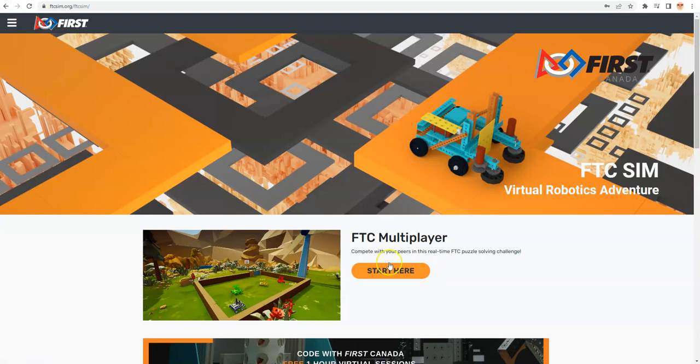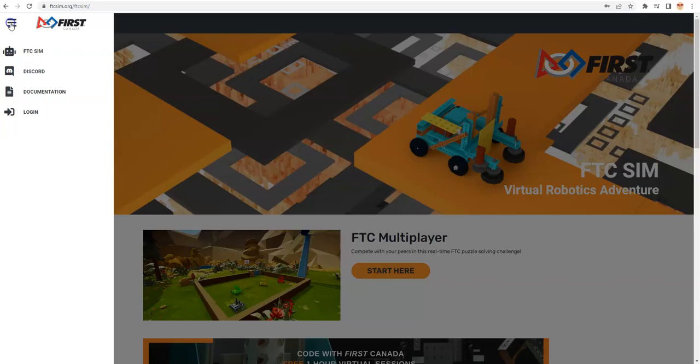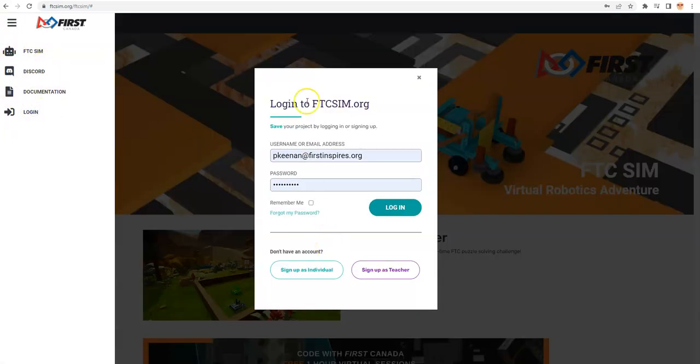And then you will get to this landing page. If you're already on this landing page, you may need to go and log in. So I'm going to log in. You can see I have a login ready to go. You may not. If you don't, you can sign up as an individual. If you're a team leader or a teacher, you can sign up as a teacher.